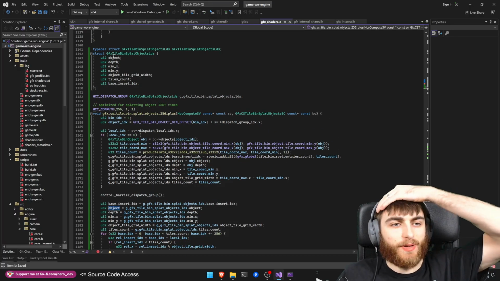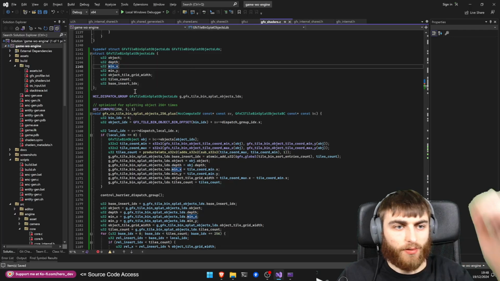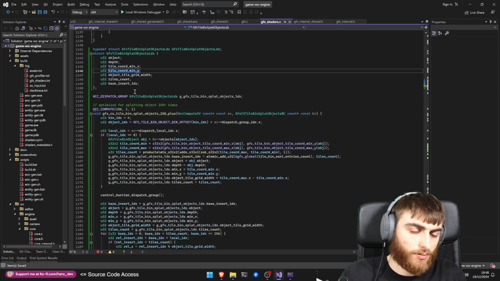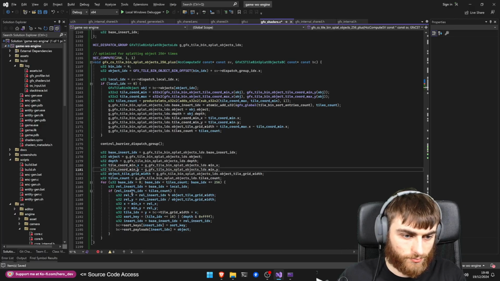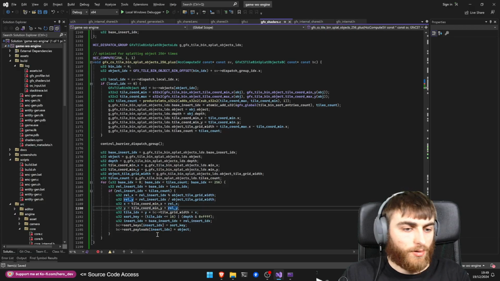Whenever we can, name these any better. That's the object depth, min x, min y. I guess I'll call it min tile. Tile coord min x. I'll do it. Probably a bit better. Cool.